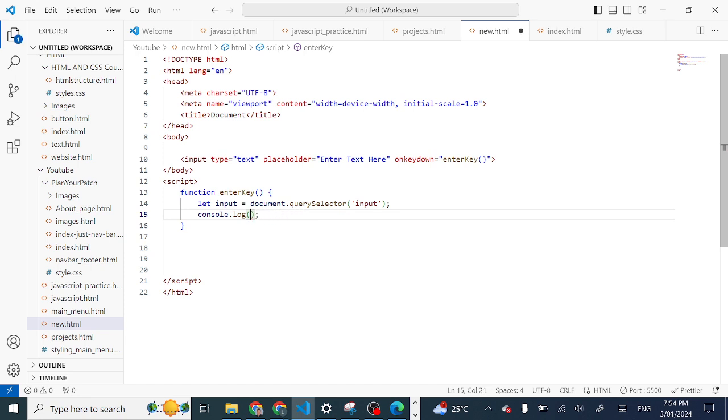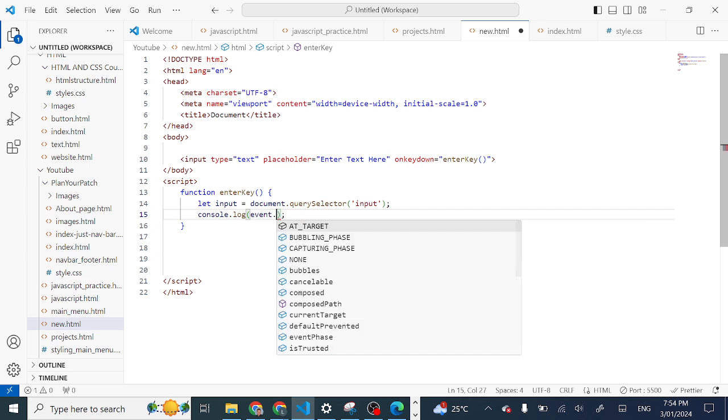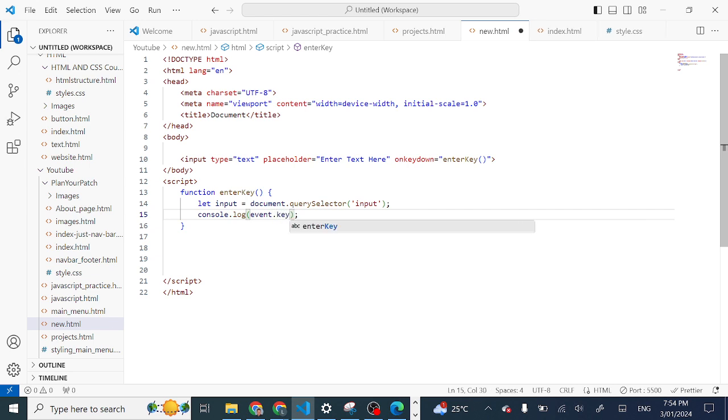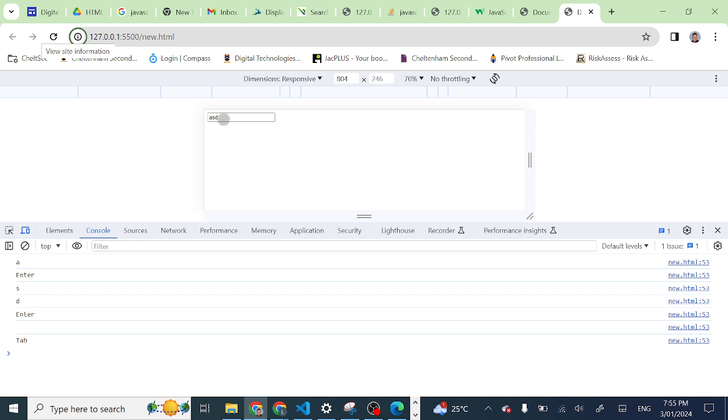So we're going to use a different command, which is called event.key. What this will return is the value of the keystroke that's being entered. So for example, we do this again, and I put in A, it returns the value A, but if I put in enter, it returns the value enter. So I can enter A, S, D, enter again, and space, it just leaves a blank. Tab, so if I hit the tab button, you can see that's what it returns.